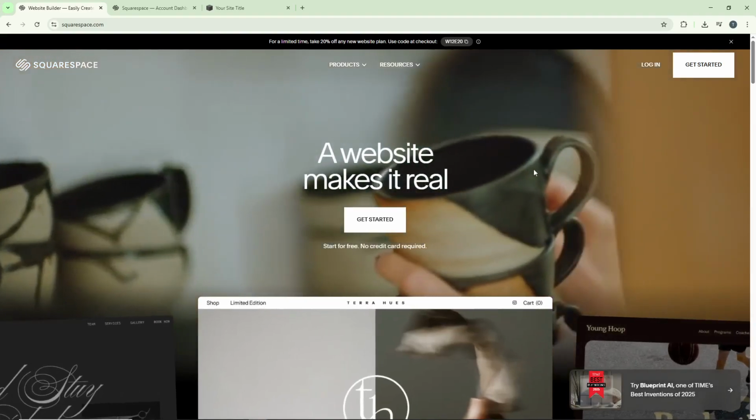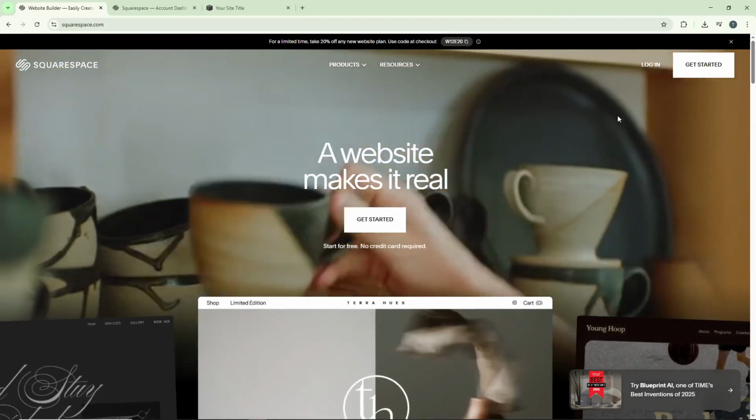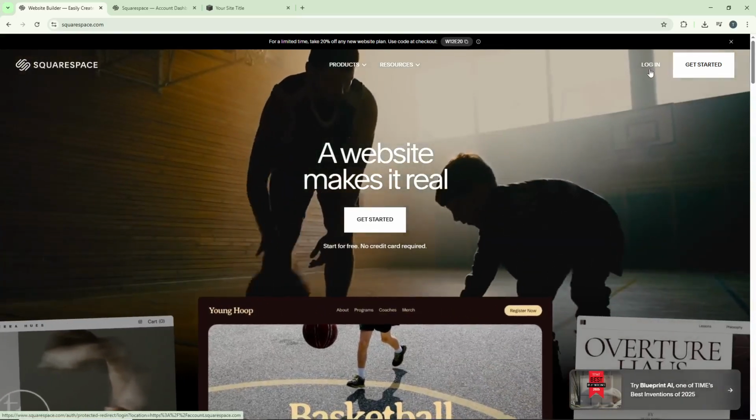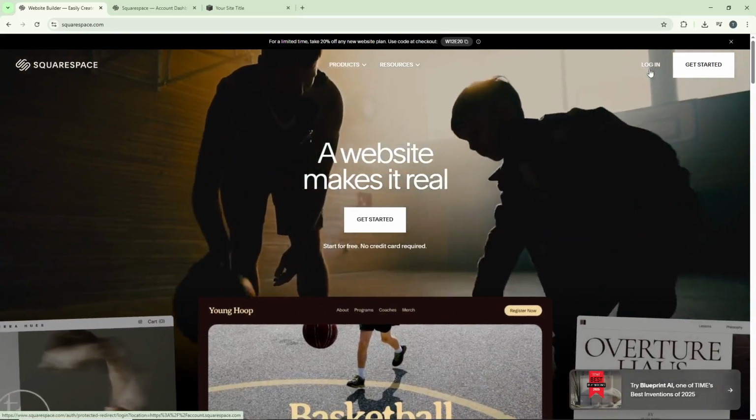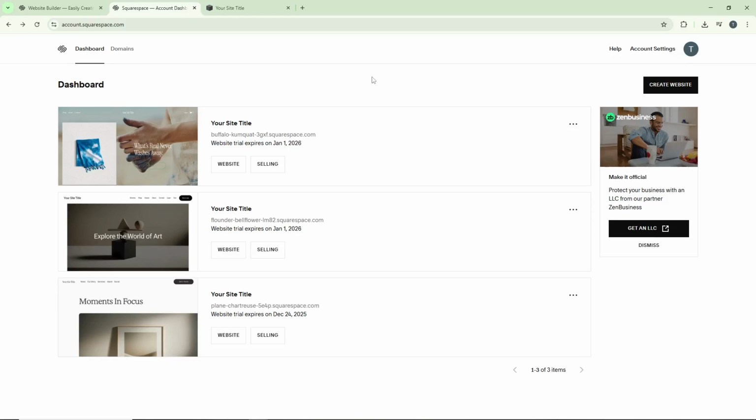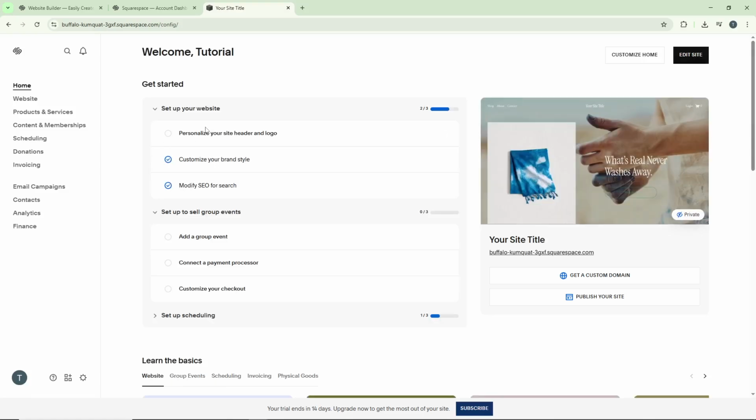First, open your browser and navigate to squarespace.com. Once you're there, go ahead and log into your account using your credentials. This will take you to your main dashboard where you can see all your websites and projects. Once you're on your homepage, you'll see a list of all the websites you manage. Simply click on the website where you want to receive payments. This will open up the main editing interface for that specific site.